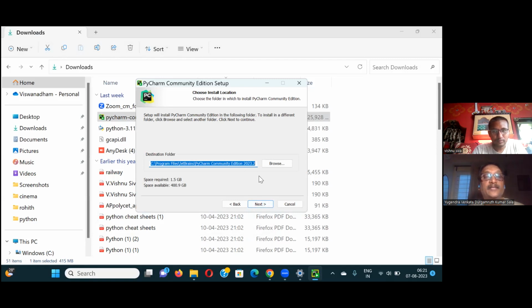So one more thing is space required. See, it is clearly telling you that I need 1.5 GB on your hard disk. And what is the free space? 400.9 GB of hard disk space is free. I want only 1.5 GB out of 400 GB. That is what it is trying to convey. Now, these points are important, though they may not carry any value in future. For a starter, these are important. You can say next.